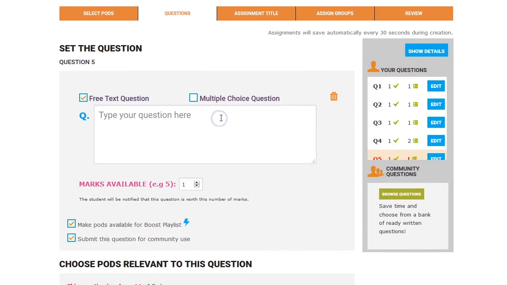Choose your question type, we're going to go for free text, and then enter your question. We'll just call this Question 5. Now add in the number of marks available for this question. We'll go for 3 marks. The student will be told how many marks are available as they complete the question.